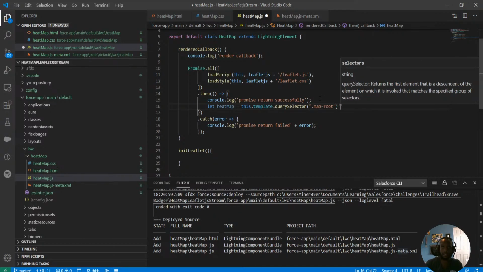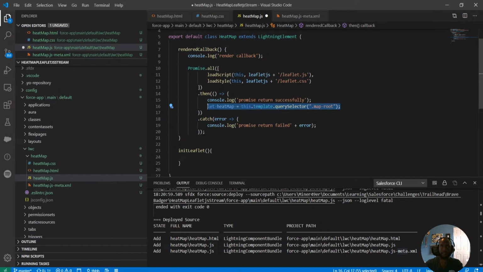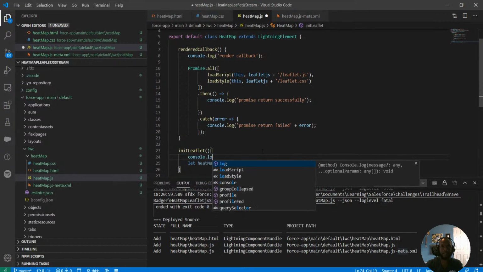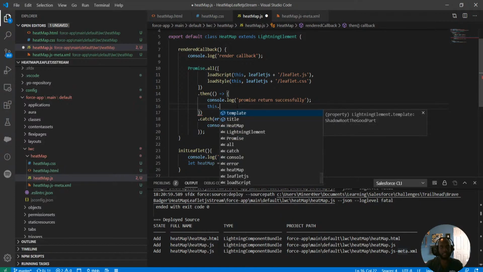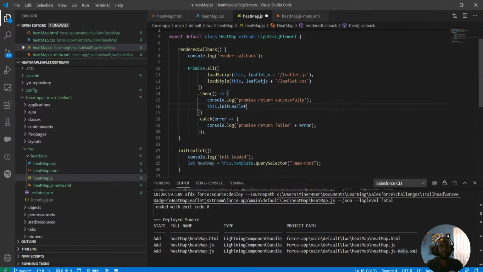We're going to do something like that, but instead of writing it all in our promise and making this really ugly and huge, we're going to take this stuff and put it in our init function, and then I'm going to say probably console.log init loaded, and then in here what we're going to do is call this.initLeaflet.